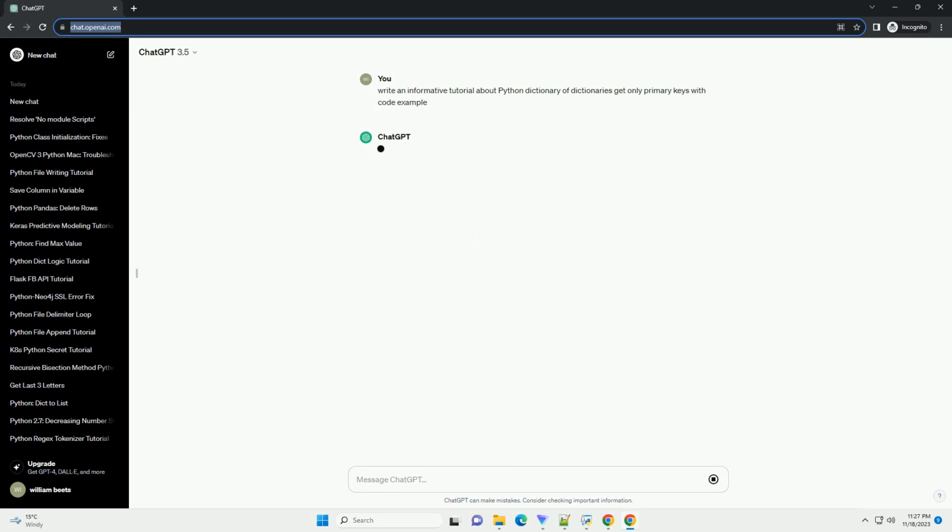Title: Python Dictionary of Dictionaries, Extracting Primary Keys. Introduction. In Python, dictionaries provide a versatile way to store and organize data. When dealing with a dictionary of dictionaries, it's common to want to extract only the primary keys of the outer dictionary. This tutorial will guide you through the process of obtaining these primary keys with practical code examples.